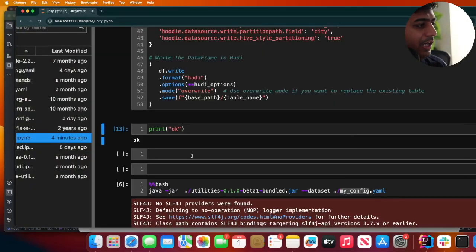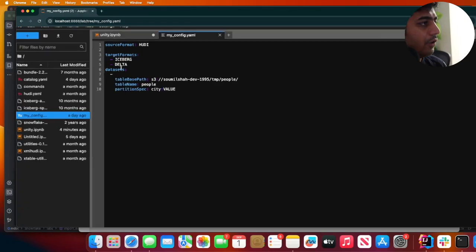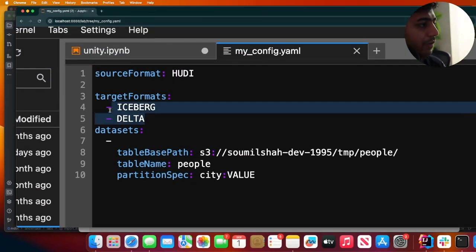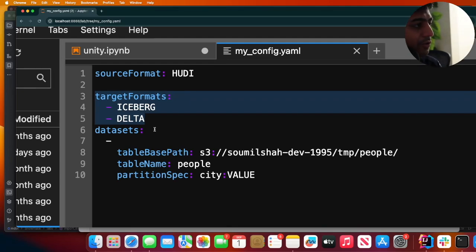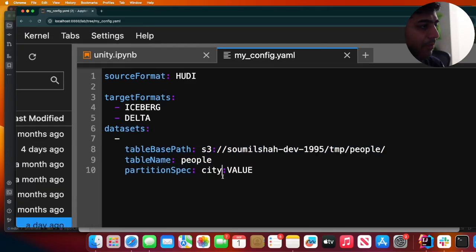All right. So now I need to define my config.yml. Here you can see my source is Hudi, and I want to build the table for Delta and Iceberg, so I can consume it in Snowflake, or for Delta tables, I can consume it in Databricks, right? Here is the dataset, the table name, and my partition.